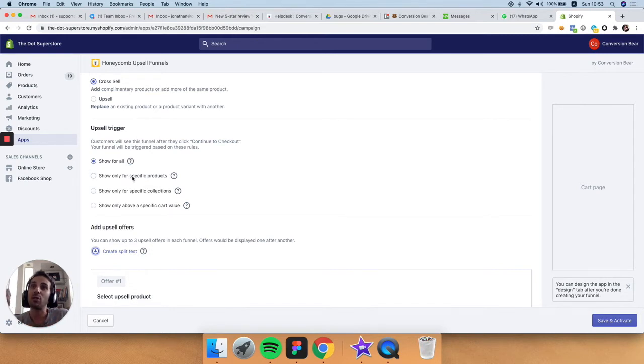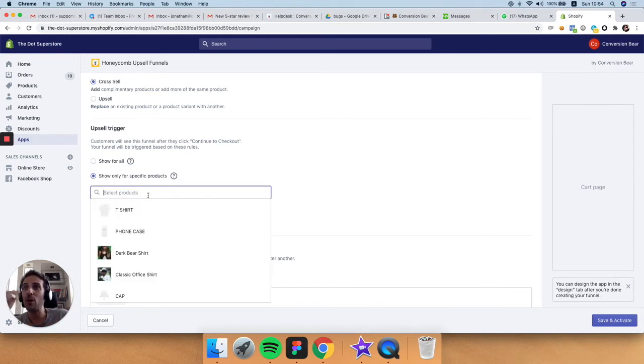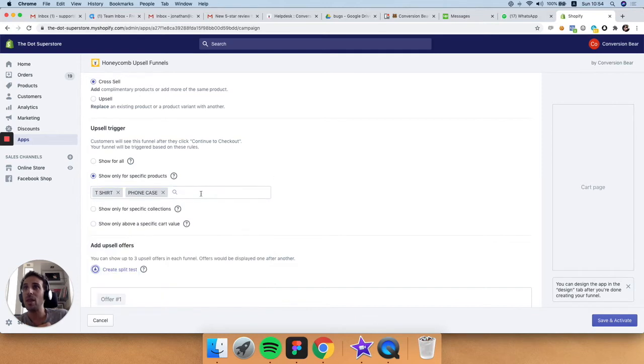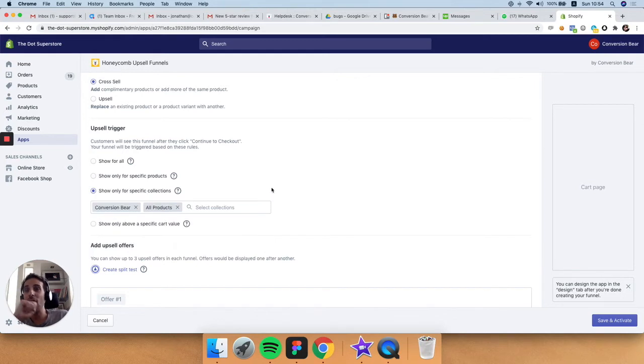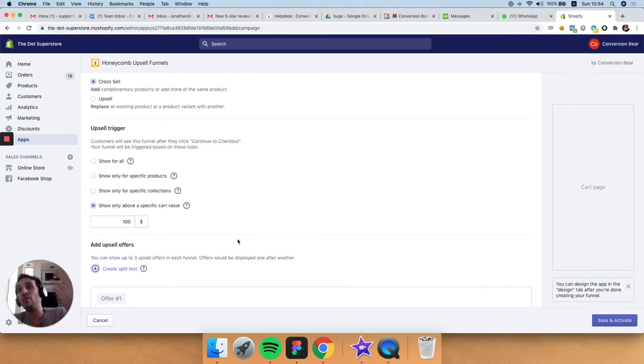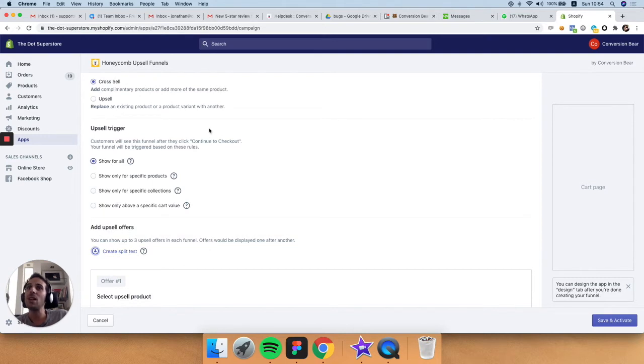Second option is for specific products. For example, if I click on t-shirt and phone case, that means that anyone who has one of these in the cart is going to see this funnel. Next option is the collection, which is the same as for products. I can say this collection, and anyone that has an item from these collections would see this funnel. And the last option is the cart value. If I'm adding here, for example, $100, that means that this funnel would pop if the cart is valued over $100. So this is the upsell trigger.